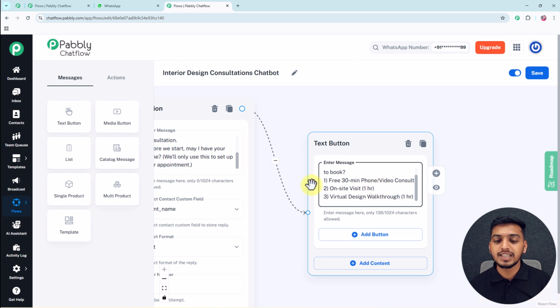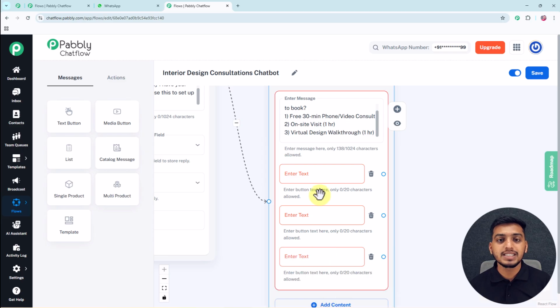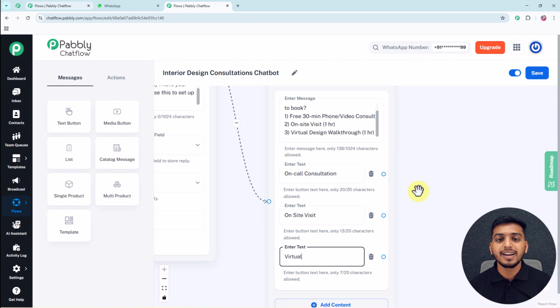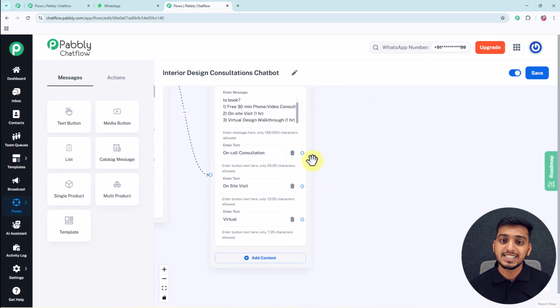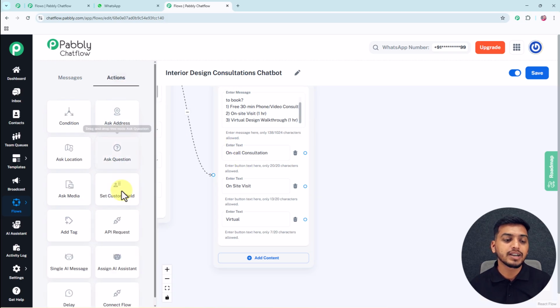So for each of these different choices I will add 3 different buttons, and in those buttons I will enter 3 different choices for my customer to select from. And here I have entered these 3 following buttons, and now I will move towards the setup of this button. And first of all, as I want to store the selection made by my customer, to help my chatbot to remember this particular selection, I will take help of this contact custom field.